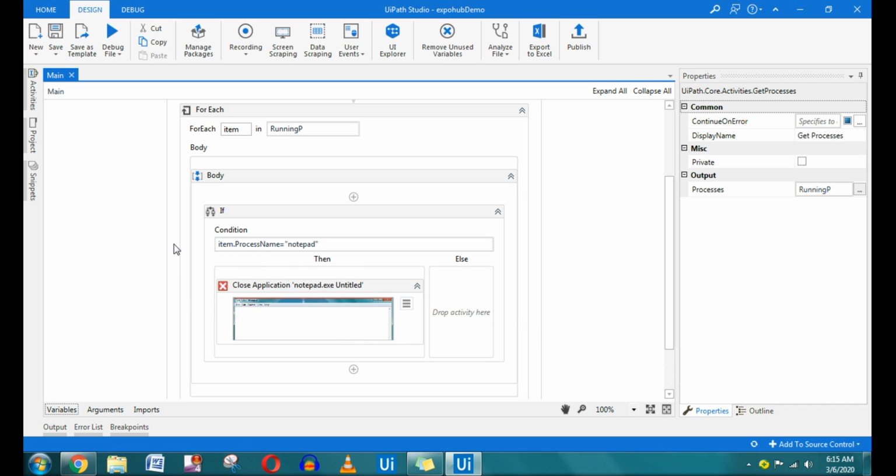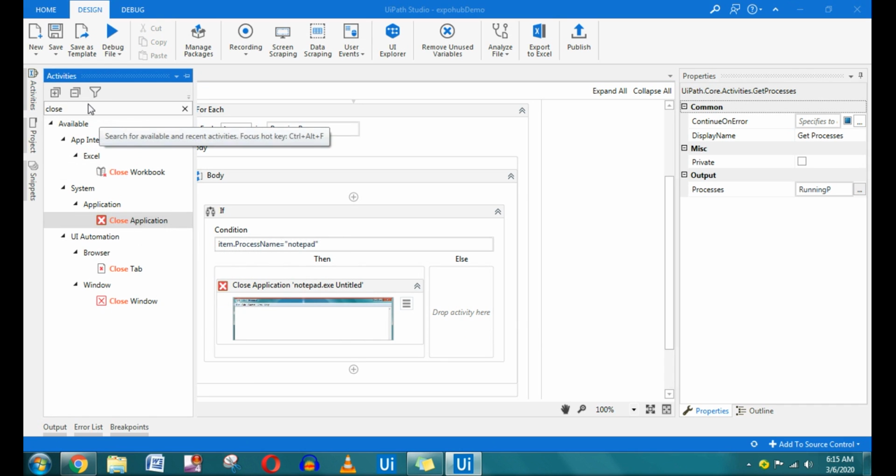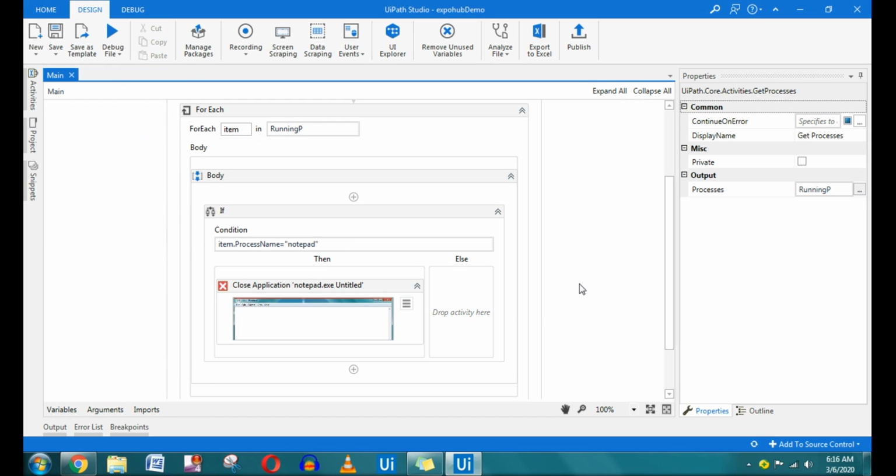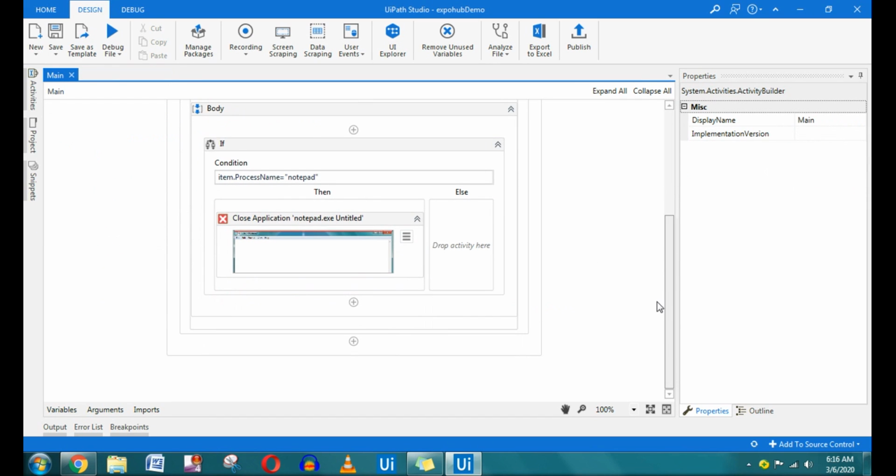Okay. And then I have shown you two different demos. One is the kill process, right? One is the kill one and the other one is close application. So both the activities I have shown. This is how you can utilize it.